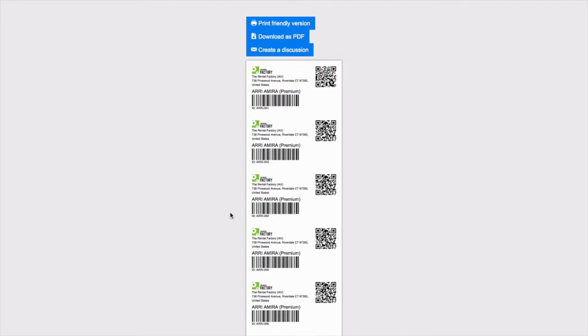Our default label also includes your company name and address, handy if the kit is lost and someone is kind enough to return it. The QR code on the right can be scanned using your phone or tablet to jump straight through to the product page, or use with a dedicated QR scanner to allocate kit to your opportunities.